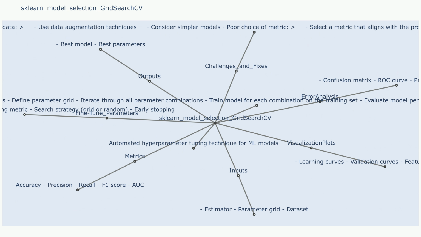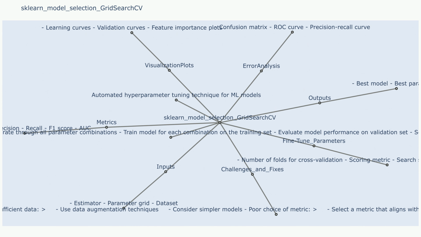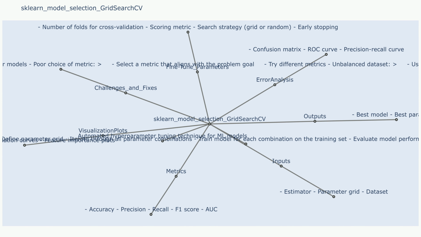Metrics: Accuracy, the proportion of correctly classified instances. Precision, the proportion of correctly predicted positive instances out of all instances predicted as positive. Recall, the proportion of correctly predicted positive instances out of all actual positive instances. F1 score, the harmonic mean of precision and recall. ROC AUC, area under the receiver operating characteristic (ROC) curve, which measures the overall performance of a binary classifier.